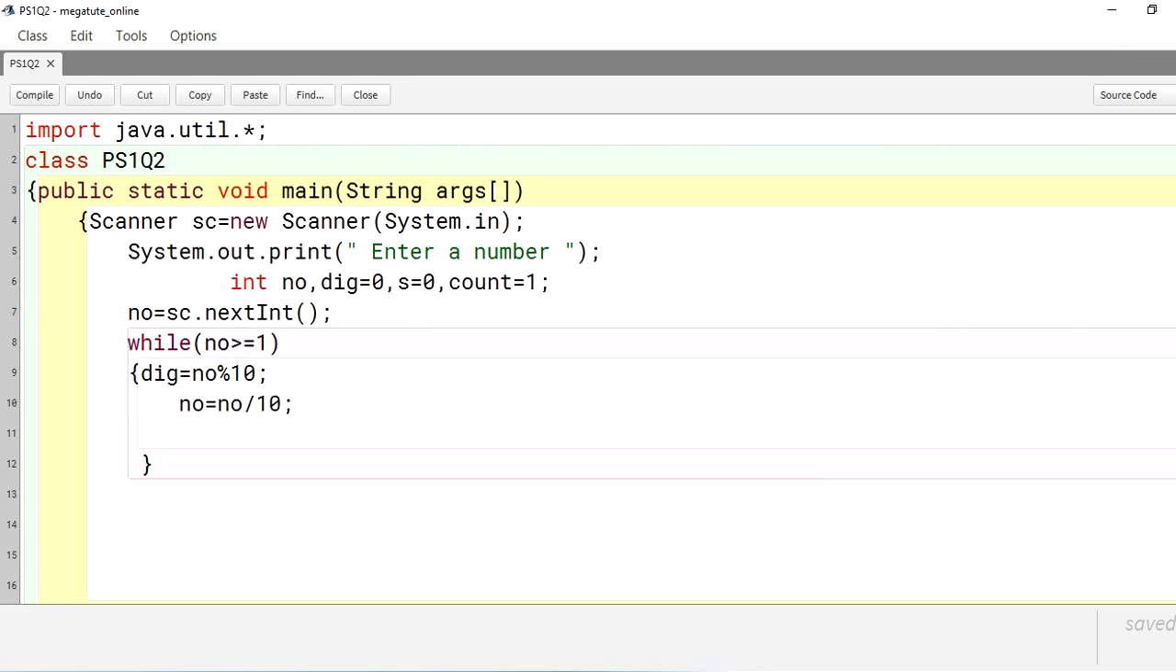So here I am in BlueJ and I have kept the format ready, because in most of the questions in number problem digit breaking we'll have to do all these things again. So I have already pasted it. So this is the second question of the problem solving series 1. Now enter a number.